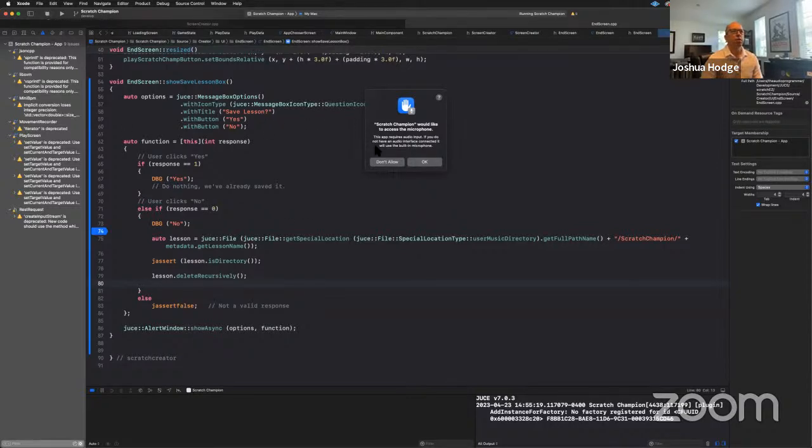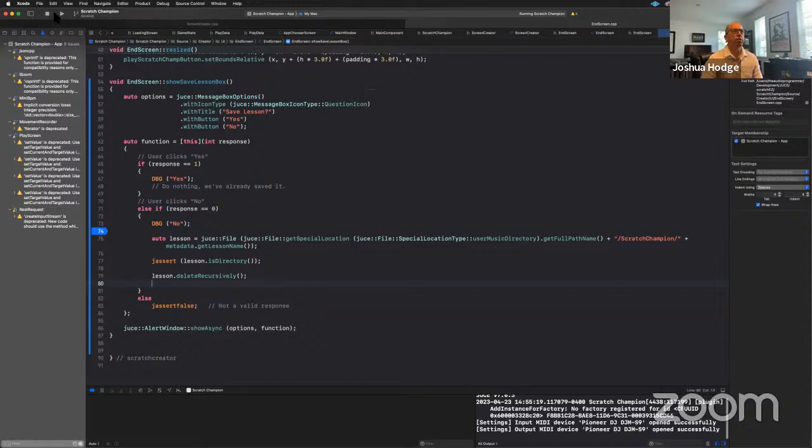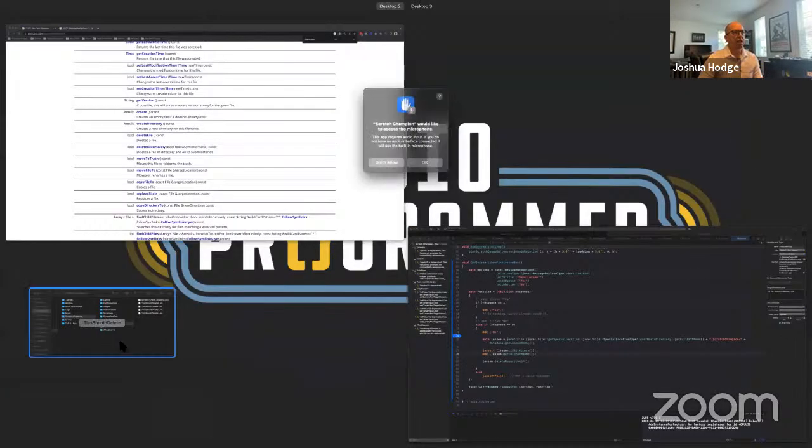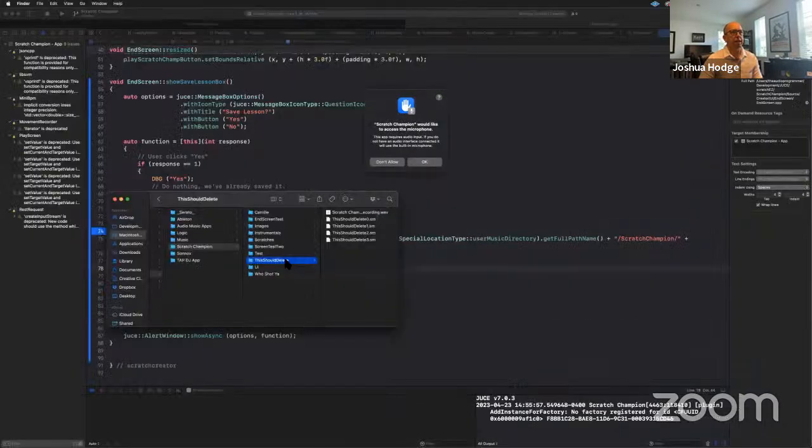So let me just, I'm just going to DBG lesson, get full path name. Okay, so we'll step through this again. That was very strange that that did not delete. Okay, let's try this.